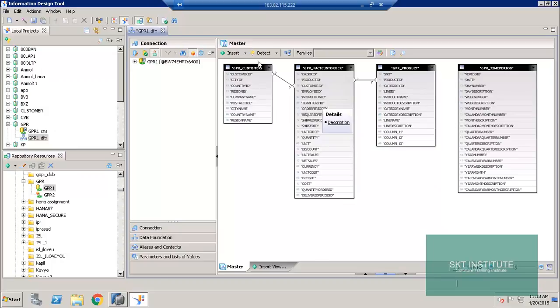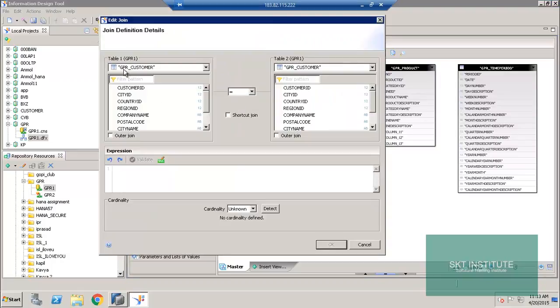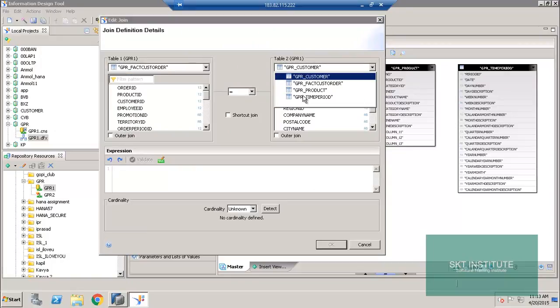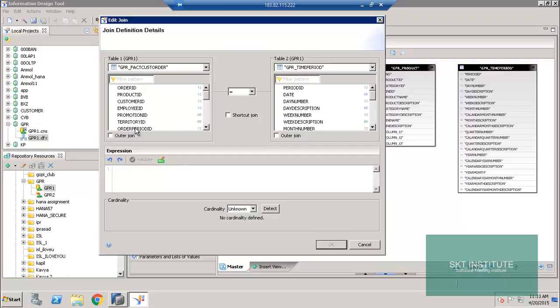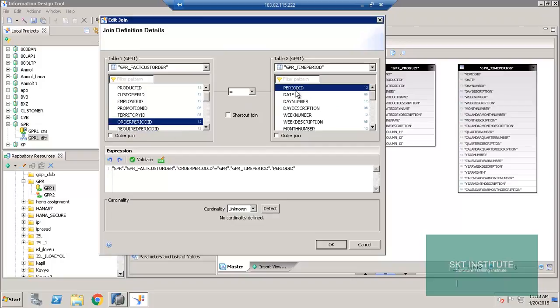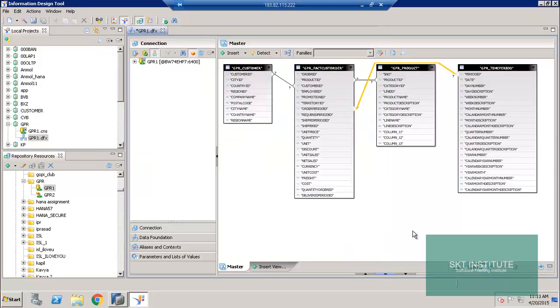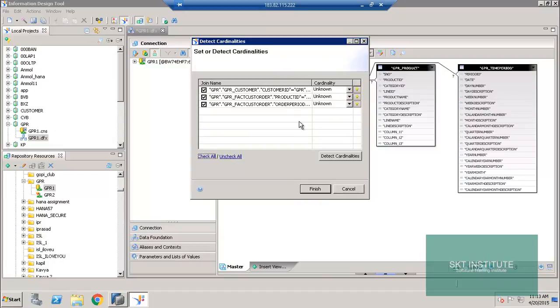To provide the manual join, go to insert join. So let us consider here fact customer order, here time period. From fact customer order, select order period ID. From here, select period ID. Okay. Now go to detect cardinality. Detecting the cardinalities activity is compulsory while we join the tables. So cardinality is the relationship between the tables, the entity relationship.